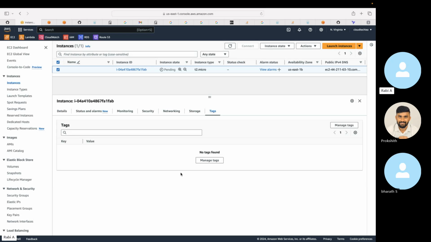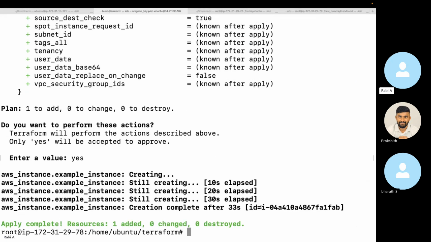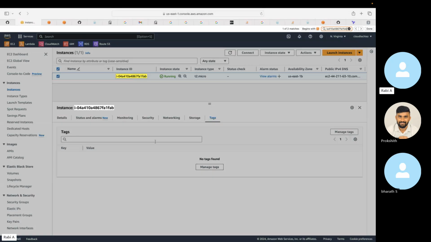Obviously the tags will be empty because I've not given any tags, but this is what your Terraform is doing. So you can see the instance ID. So if I take this, you can see there. That's what your Terraform is capable of.